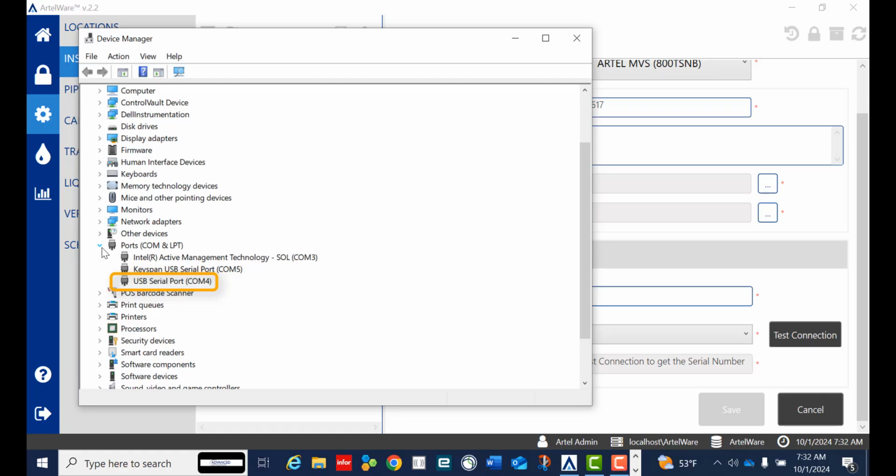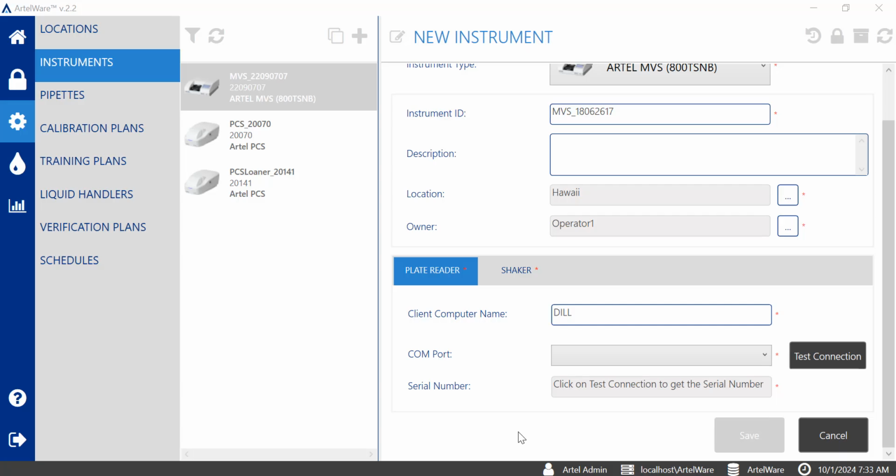Within this list, you'll notice that there is a USB serial port on COM4. That USB serial port represents our plate reader. You'll also notice that there is a Keyspan USB serial port on COM5. That Keyspan USB serial port represents our shaker. So now we know that our plate reader is on COM4 and our shaker is on COM5. Let's go ahead and close out of Device Manager because we have the information that we need. Now that we've looked up in Device Manager the COM ports for both the plate reader and the shaker, we can select with confidence the COM port the plate reader is being recognized on.